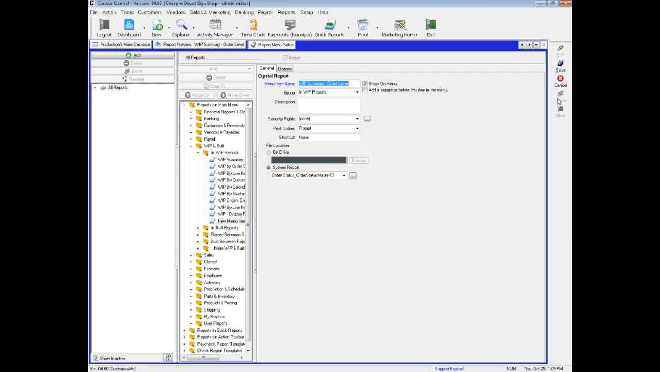What I can do now is give this report its own name. I'm going to build a report that shows me all WIP orders that are due within a specified time frame. So I'm going to call this report WIP Due Between. But you get to specify the name here, and all that dictates is the name the report will show up as in your menu here.